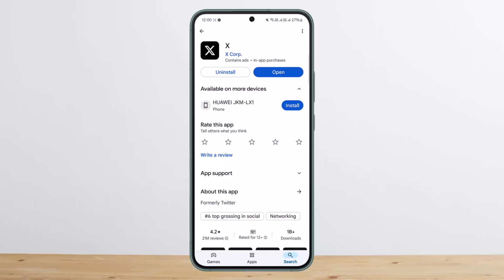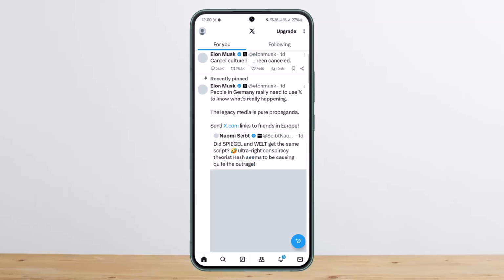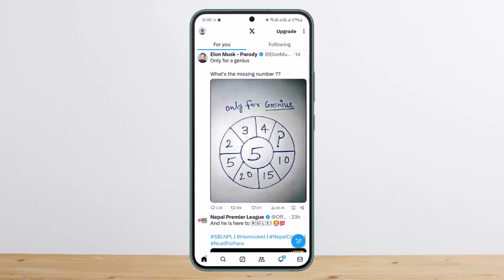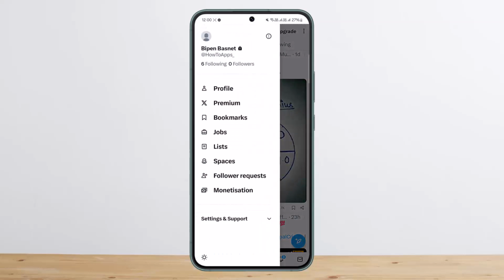Well, the process itself is pretty simple and pretty easy, so let me guide you through. In order to log out from Twitter, what you can do is simply open up your X application or the Twitter application. Here you should be logged in, right? In order to log out, tap on the profile icon at the top left corner of your screen. So you can see that profile icon, tap on it.